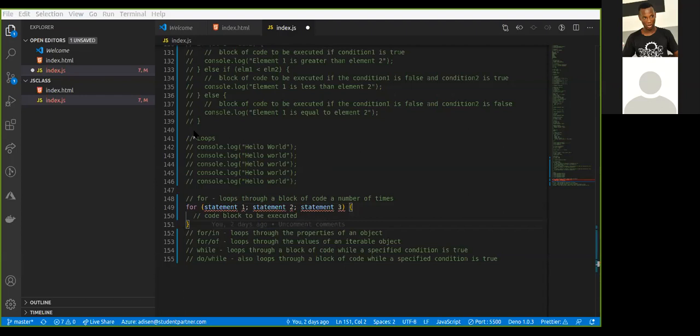Statement two defines the condition for executing the code block. You already know about conditions. You want to loop a certain number of times, so this is the condition it will check to see whether it should continue looping. For example, let's say we want to loop 100 times. We don't want it to continue to loop forever, because it will crash our system. So how will you know that it's 100 times? That's what statement two is there for.